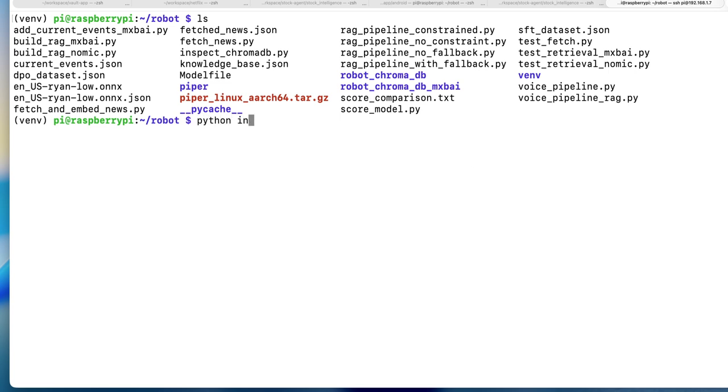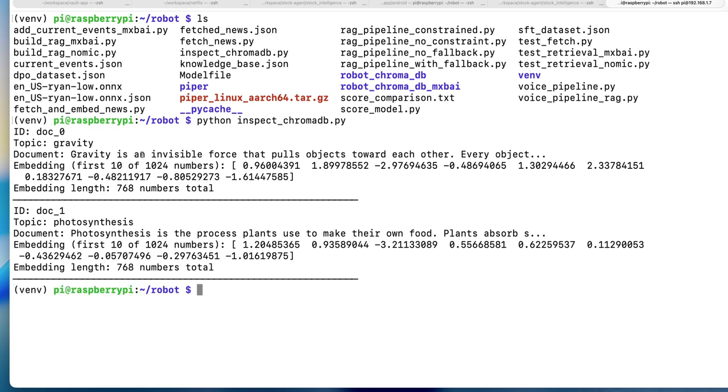So how it works: when I say gravity is an invisible force, how is it exactly stored in the vector database? It is just numbers, which are nothing but like a GPS coordinate. That's the main difference between a regular database and a vector database. Instead of searching by keyword, which usually happens in regular databases, a vector database checks the distance. Whichever distance is closest to your question will be your answer.